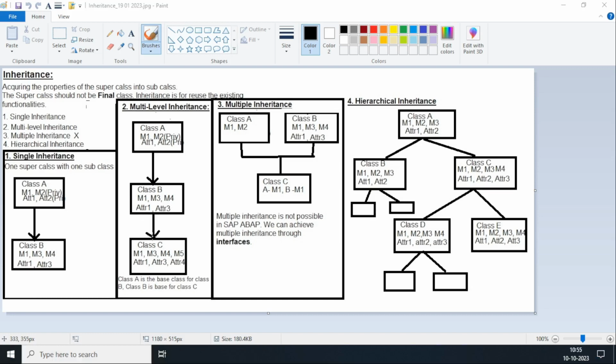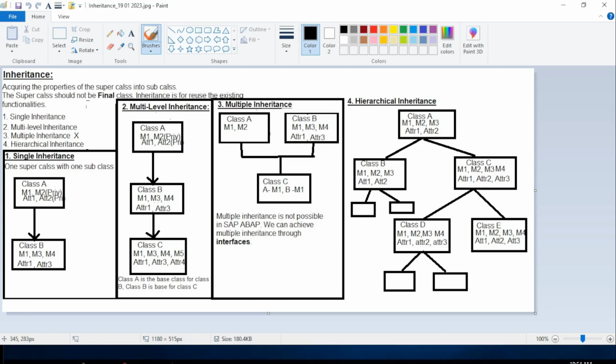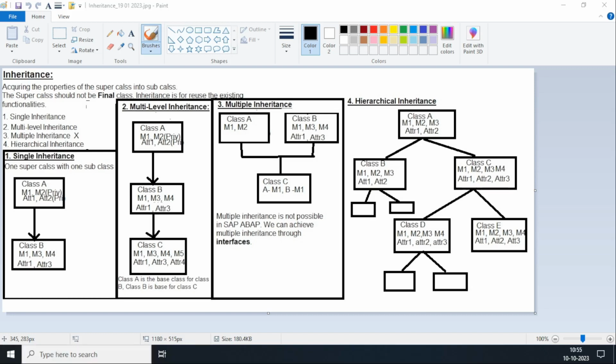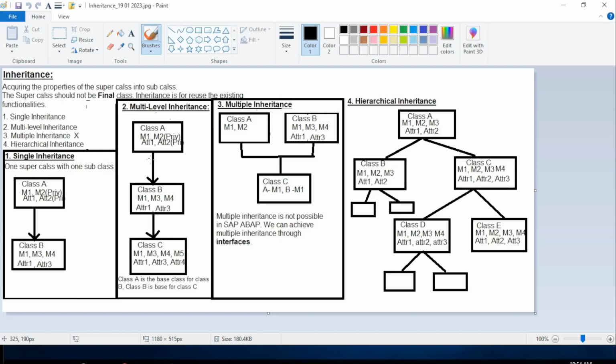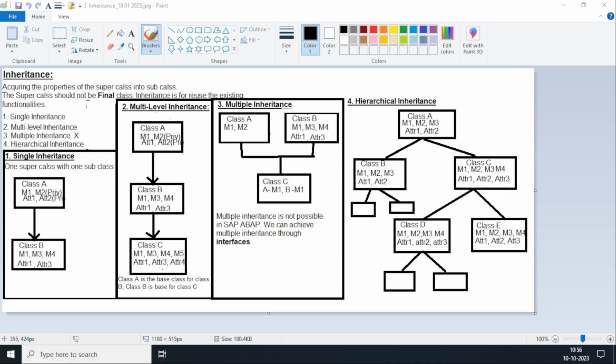In the next level, we are using class B as a superclass to class C. Now in class B, all are public methods and public attributes. There is no private method or private attribute. When class C is accessing class B as superclass, what are the methods available? Methods from class A and methods from class B. Both will be available in the next level subclass, class C.